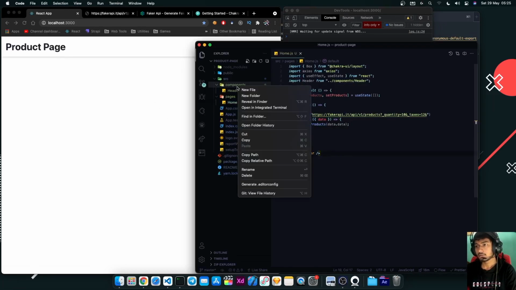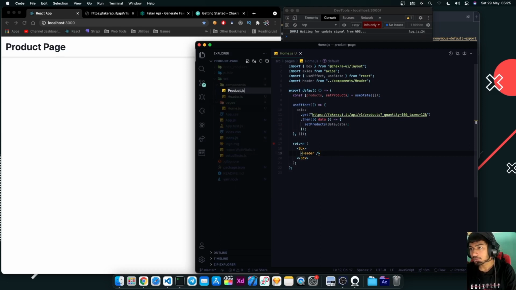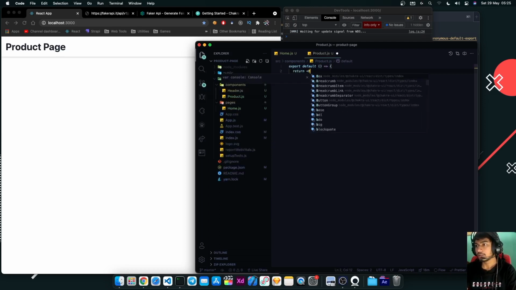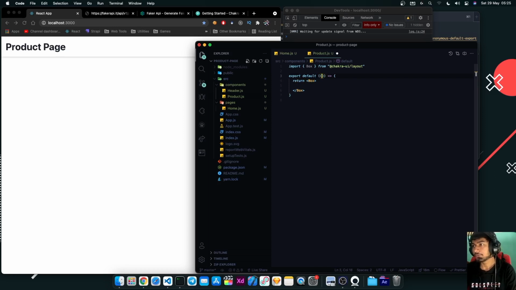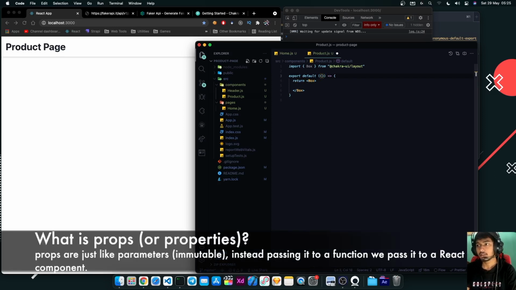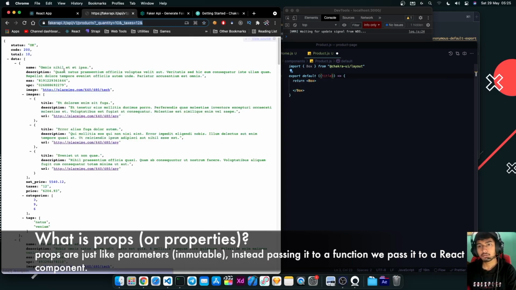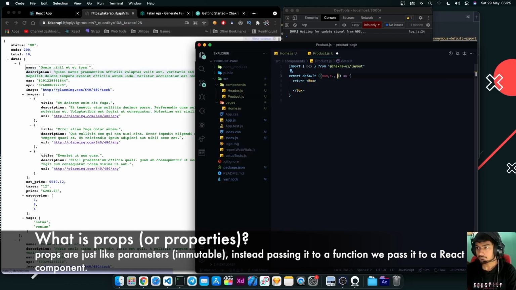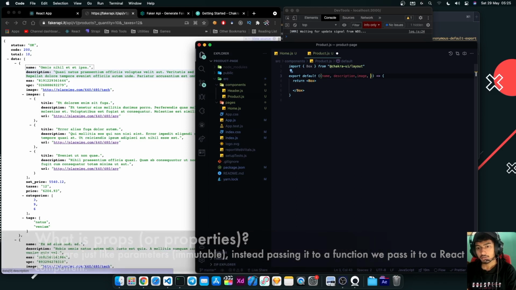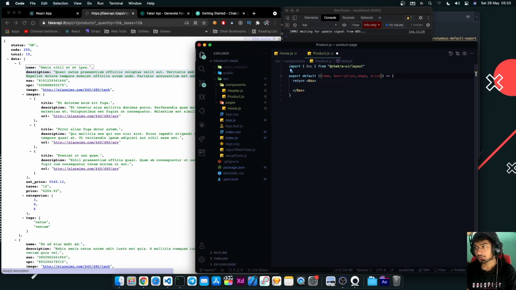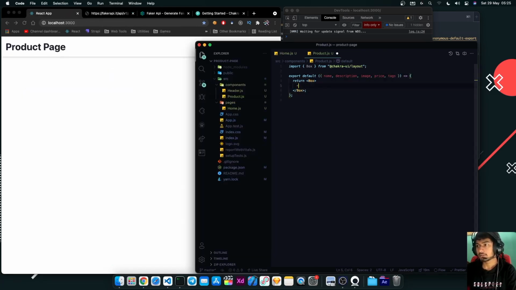Alright, let's create a Product.js component, and in here we are going to accept a few properties like title. Let me check. Sorry, it's name, description, image, price, and tags. So let's, okay, wait, sorry. Let's quickly display the name first.